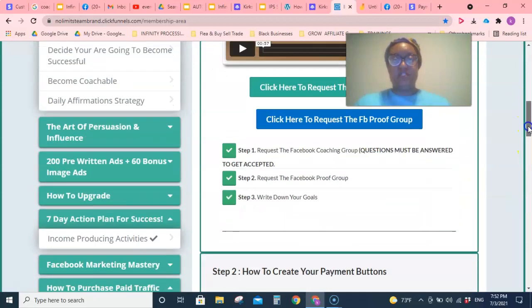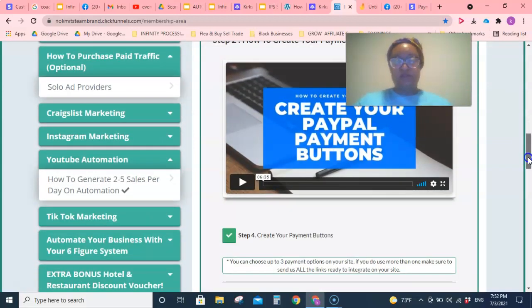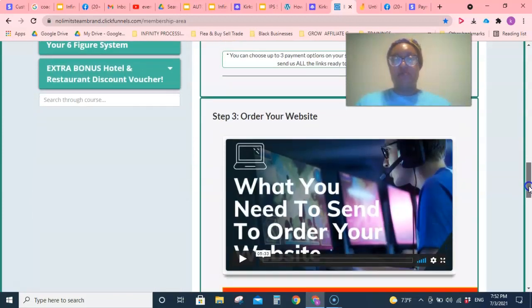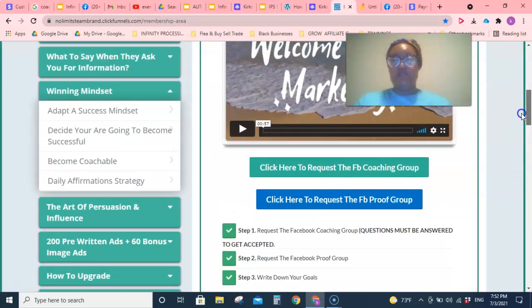Another thing you can do is, for example, one of the things you need to learn to be successful with this system is how to set up your payment buttons. You could do a video, that's a tutorial opportunity, a how-to video. You could also do a video on how to order your website. These are all things that you can do.